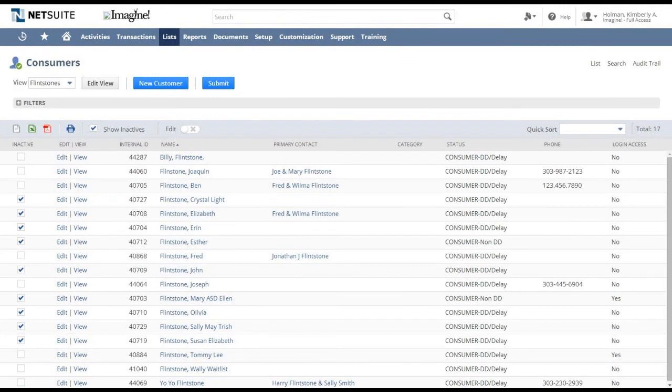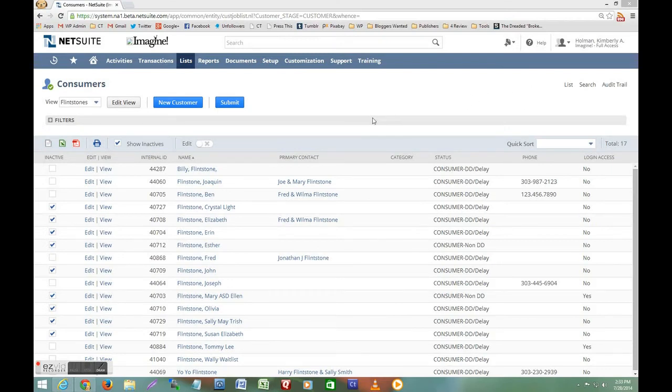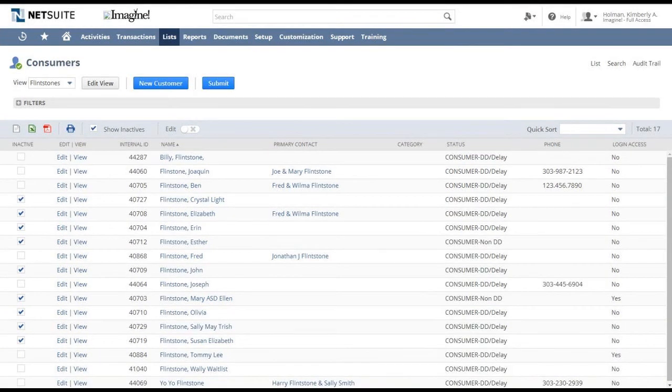Let's take a look at a consumer list. These are the Flintstones. Obviously, they're fictitious consumers used only for testing purposes. Watch what happens as I move my mouse down the list. Each line is highlighted as I mouse over it. This is typical list behavior in the new version. Let's talk about a few more options you see on this screen.